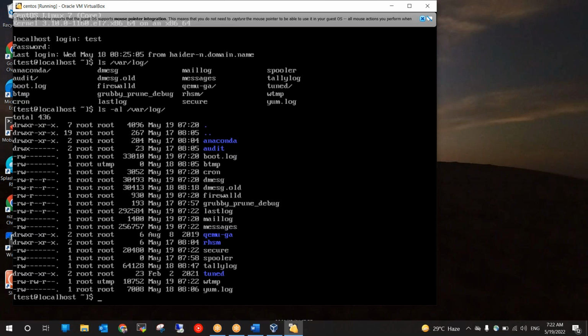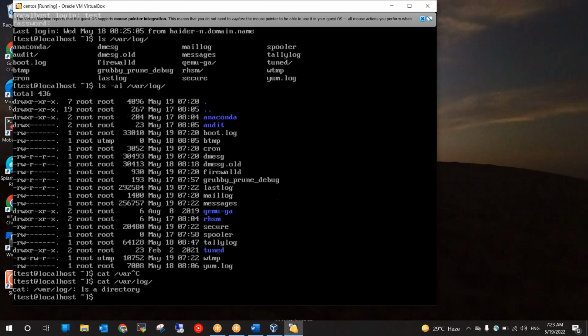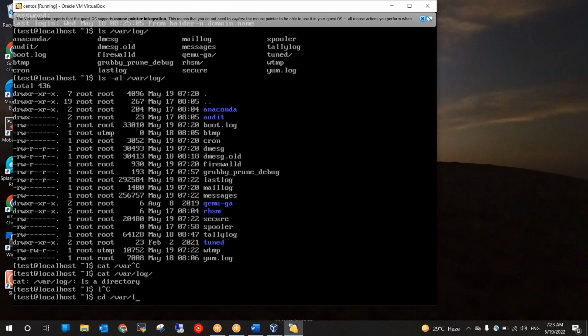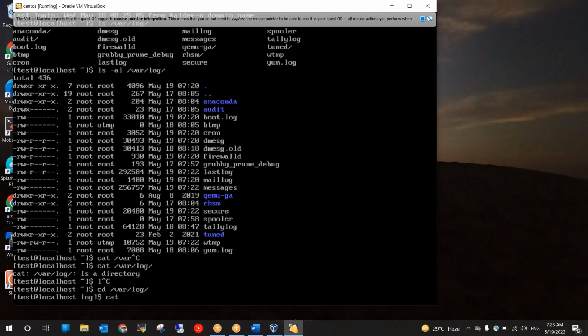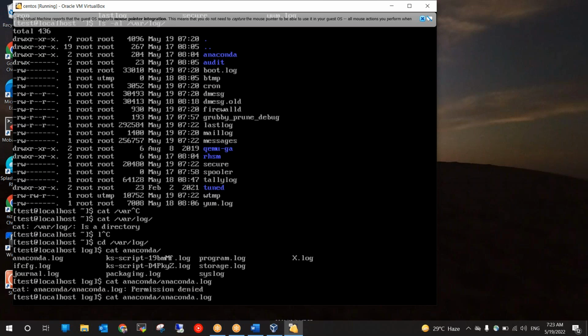Anaconda, it's a directory. Okay, let me go to /var/log itself. I don't have permission to see all the logs. So for that, I need to be an admin or I need to have a privileged sudo user. So for that, I will type sudo.